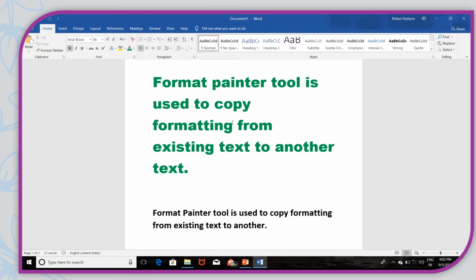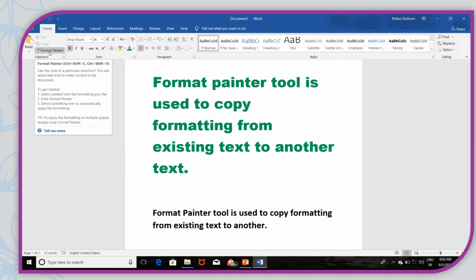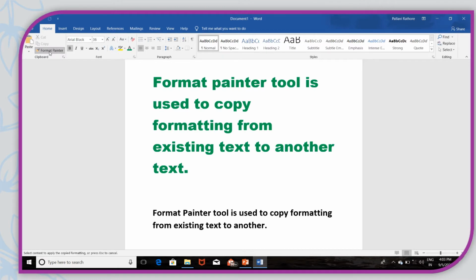First of all, we will click anywhere here in the green fonts. Suppose we have clicked here. Now after clicking here, in the Home tab, we will click on Format Painter button. Then we will come to the next definition, and we will select the text which we want to format. Suppose here we want to format copy and formatting. So we will select this one.